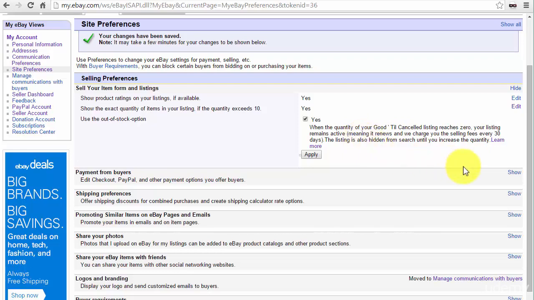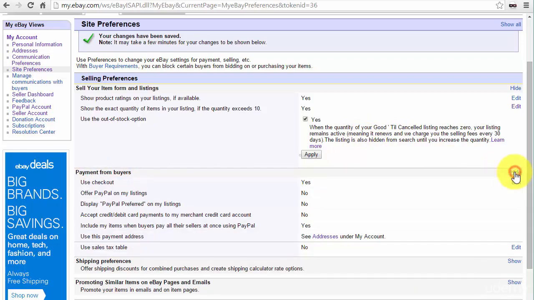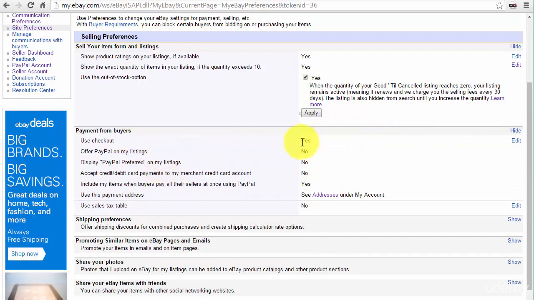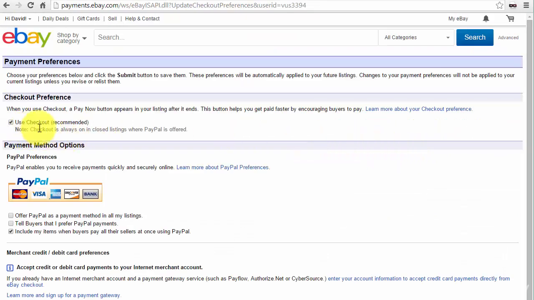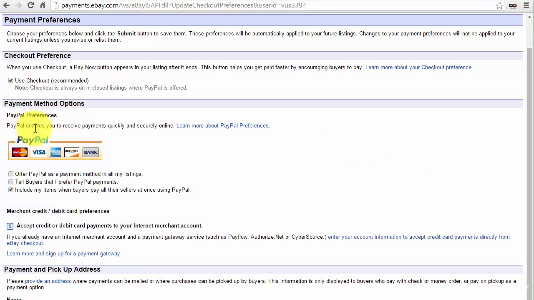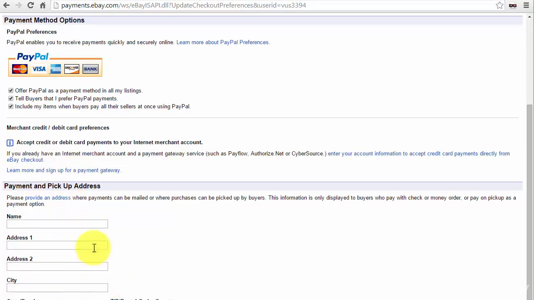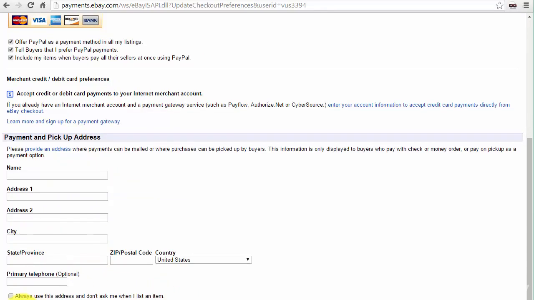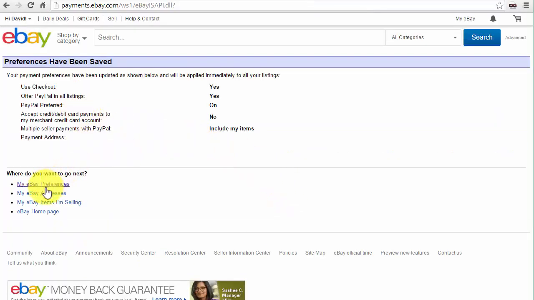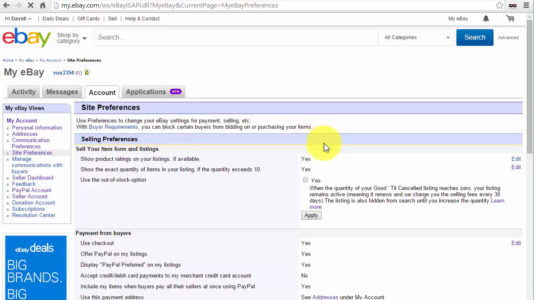Okay, the next section is payment from buyers. Go ahead and click on that. Use checkout. Leave that as yes. Offer PayPal on my listings. You want to just click edit here. So use checkout recommended. So you leave that as check mark. PayPal enables you to receive payments quickly. Offer PayPal as a payment in all my listings. Tell buyers that I prefer PayPal payments. Click on that. Include my items when buyers pay all their sellers at once using PayPal. You leave that. And you're not going to do the local pickup, so you can leave this all blank and click submit. All right. Now let's go back to my eBay preferences.